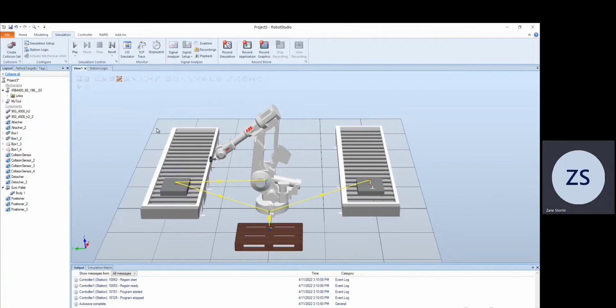So the first step to creating this simulation was importing the robot that was needed for the job, attaching the tool, and then importing all the geometry such as the conveyor belts, the pallet, and the packages.